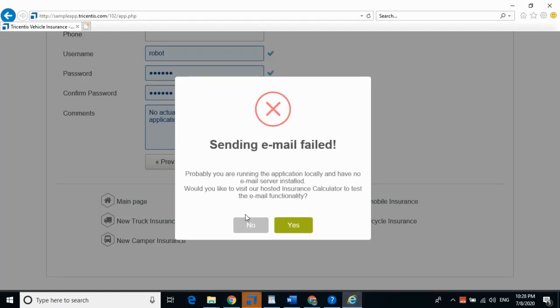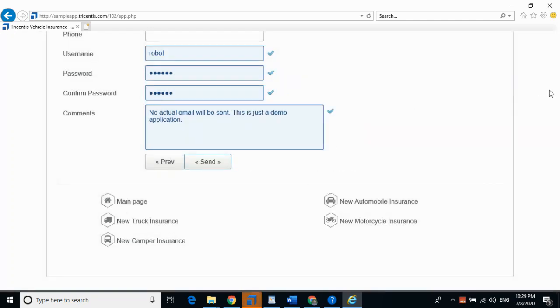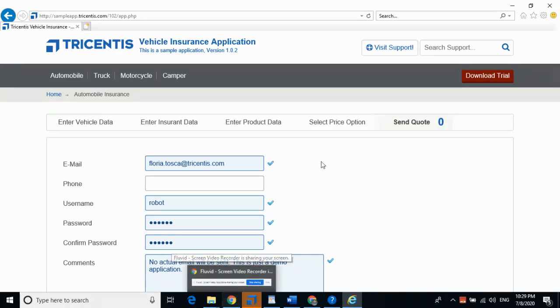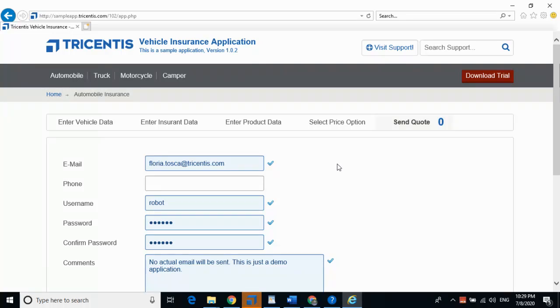Sending email failed because the online email server is not installed. That is not an issue because we are concerned with the execution result. So you can see enter vehicle data, enter insurance data, enter product data and send code. All these we are doing through the Tosca automation script.